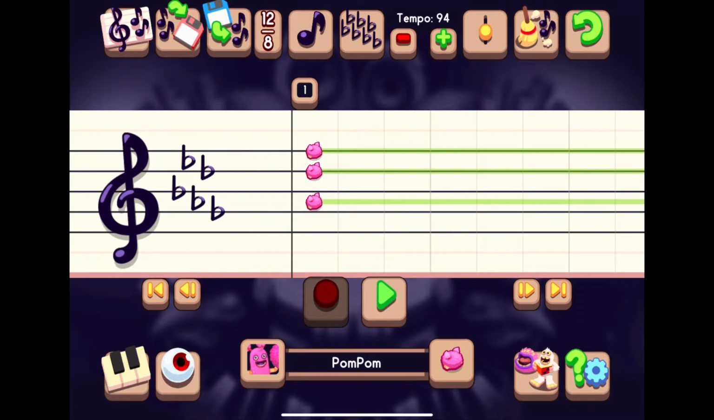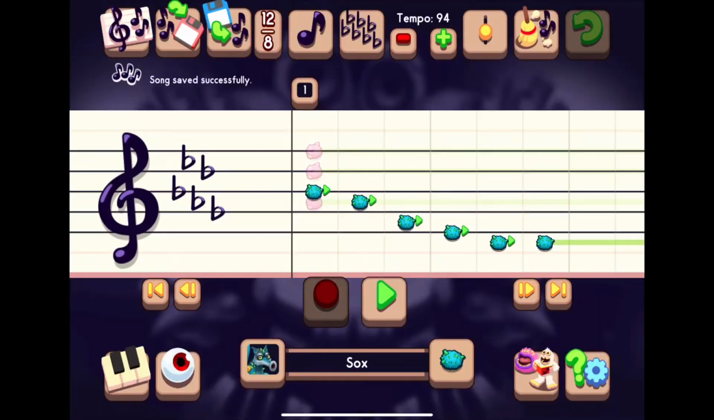So, next I went over and obviously added Sax because it is a saxophone playing. And Sax is easily one of the best, if not the best monster in this entire app. So, let's hear them together.